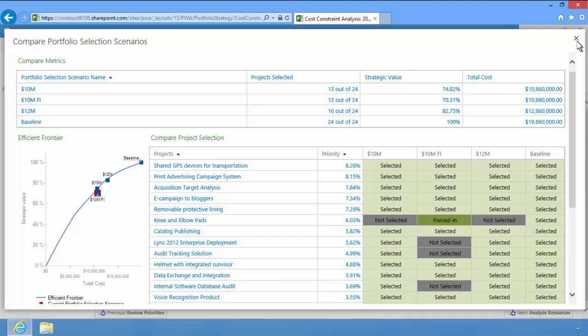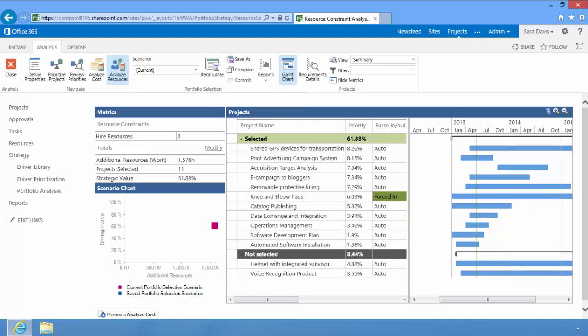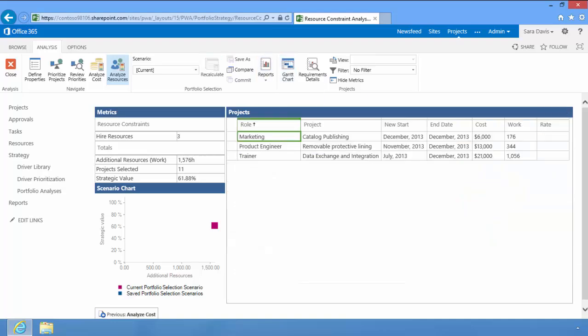In addition to analyzing costs, Sarah can analyze resource allocations. Sarah can use Project Online to perform a what-if scenario to analyze the impact of hiring 3 additional resources. Projects that weren't selected can now be started, since a resource deficit for these projects has been resolved. She can view a report outlining the roles hired and other resource information.